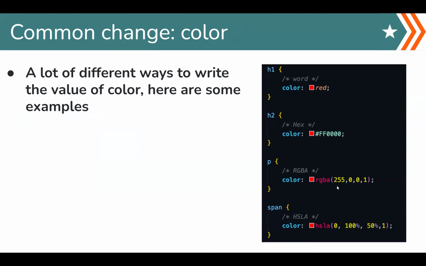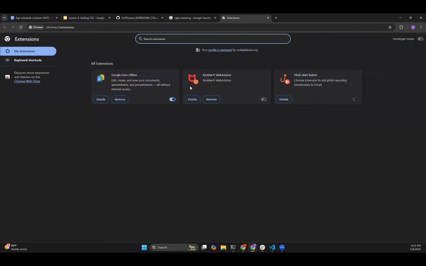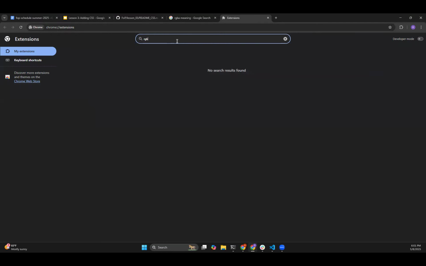Now you don't have to remember these, right? You're like, dang, Roger, now I have to start learning color combinations. That sucks. What you can do is go to extensions. You can look for extensions. I think you can do RGBA or color picker.